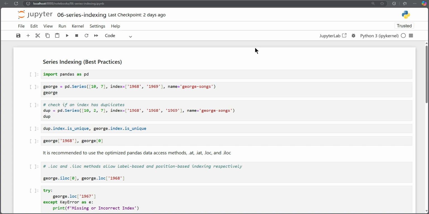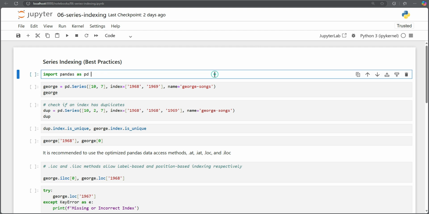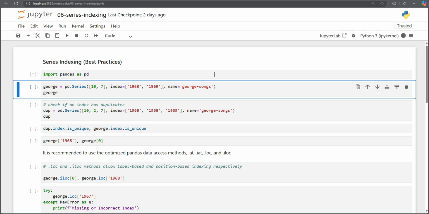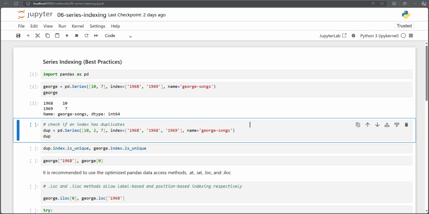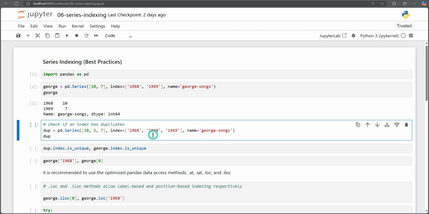Hello and welcome everyone. In this video, we will cover the best practices of series indexing. We will start by importing pandas and then we will create a series, and we are already familiar with how to create a series. Now we will create another series, but this time we will have some duplicate indices within this series.